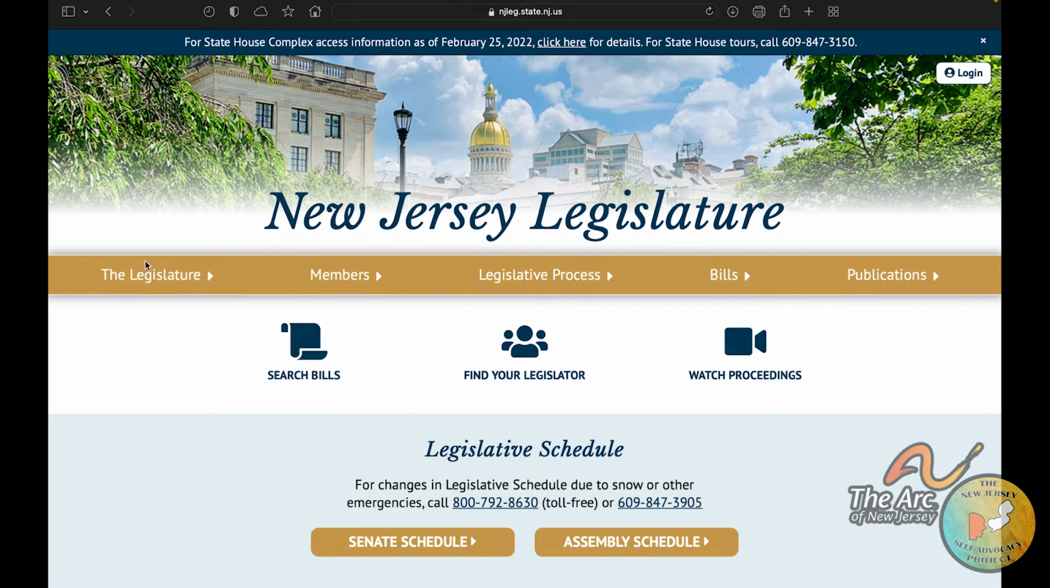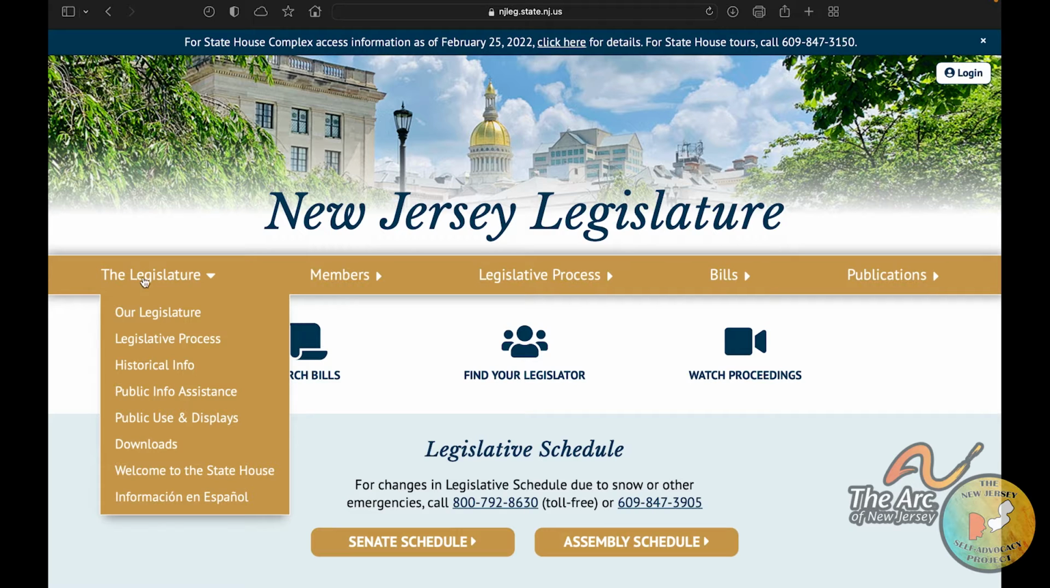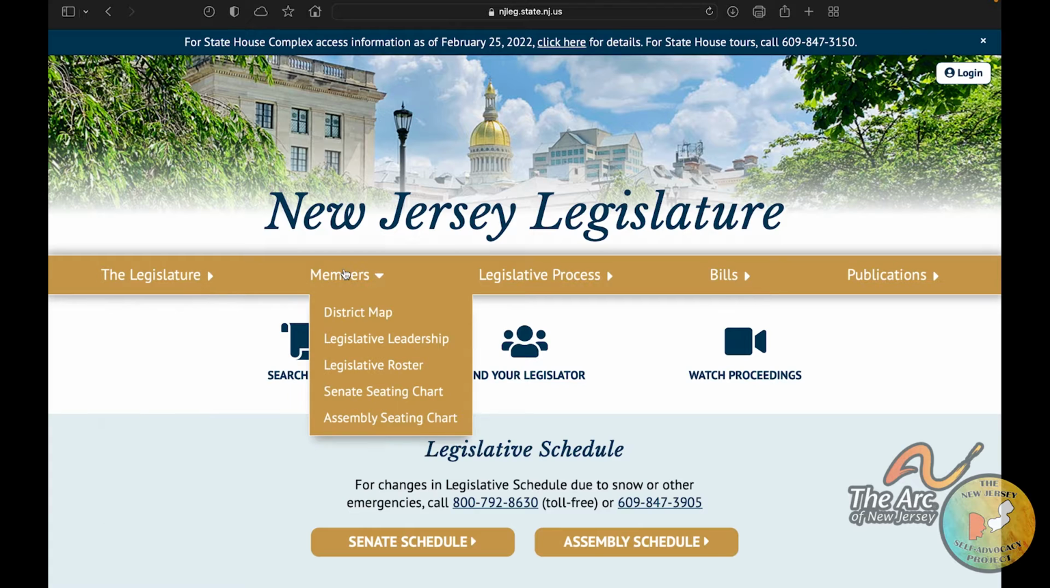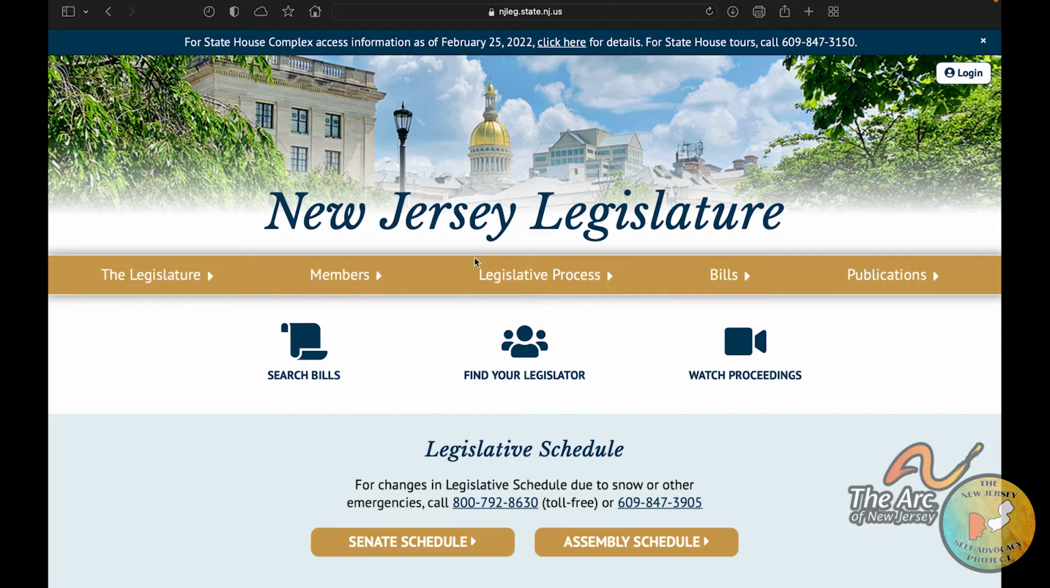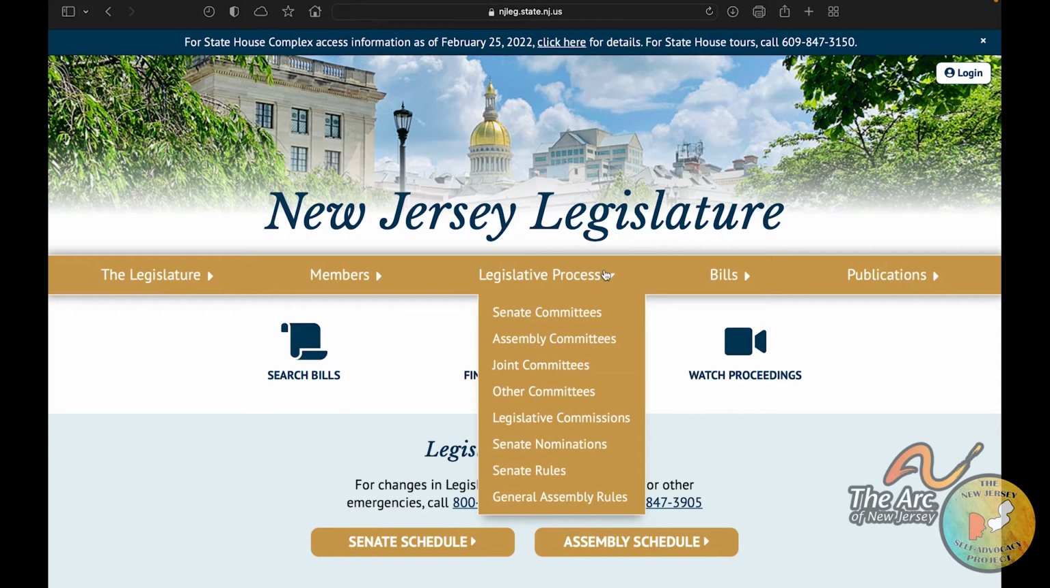We have a few buttons. We have a tab here for the legislature, so you can learn more about the process, some historical info, and a welcome to the State House page. Then we have the members tab right here. You can see the district map, the leadership, the roster, and the Senate and the Assembly seating chart. Then we have this tab here about the legislative process.